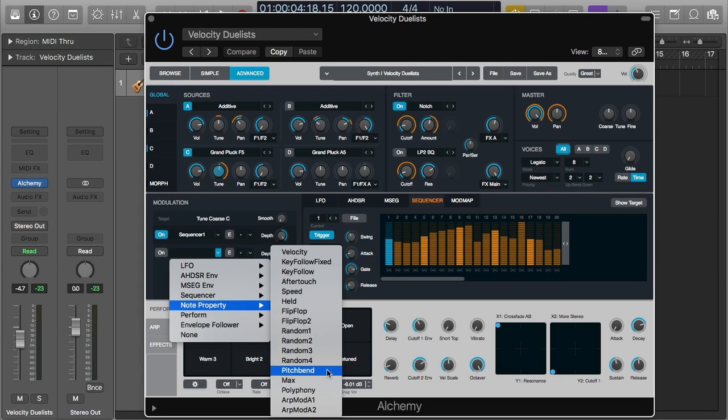Pitch bend, I don't think I really need to explain that. It's obviously tied to the pitch bend or pitch wheel that you may have on your keyboard. So it's a modulation based on MIDI pitch bend messages. When you're moving that pitch wheel, this is how the modulation is going to behave. Then max is a modulation that is just based on a full scale note, so that would be 127.